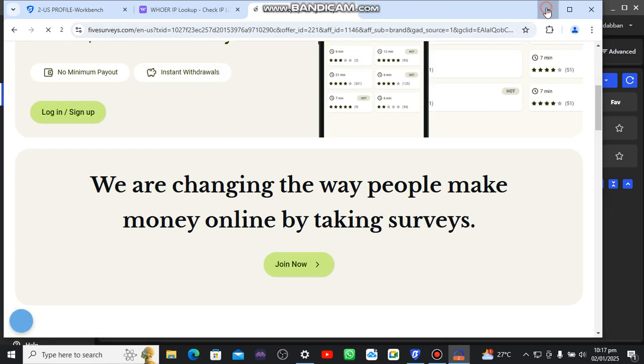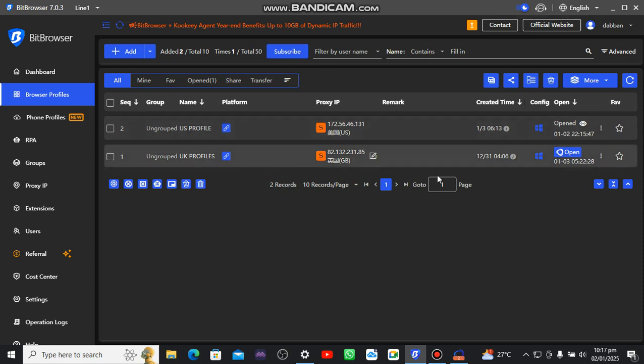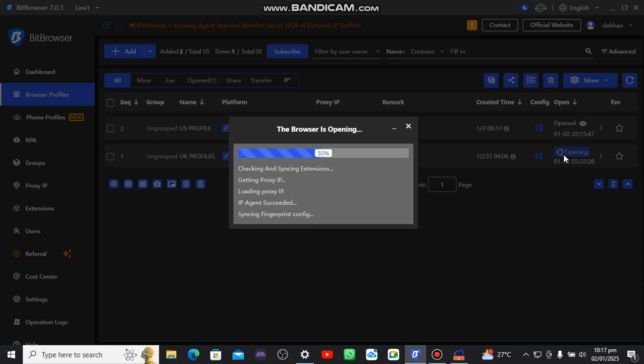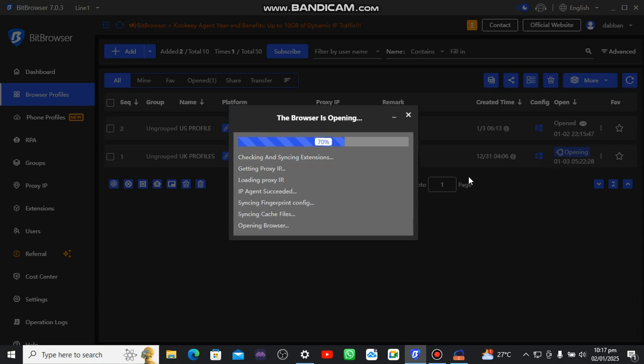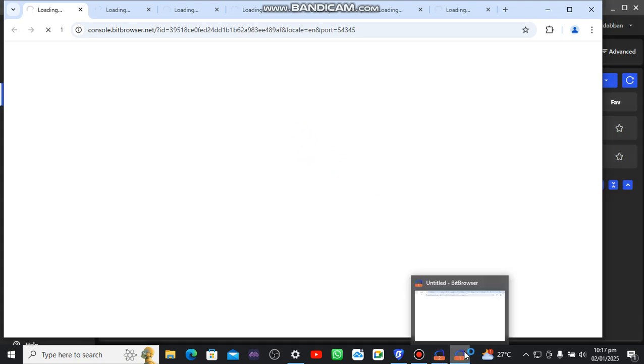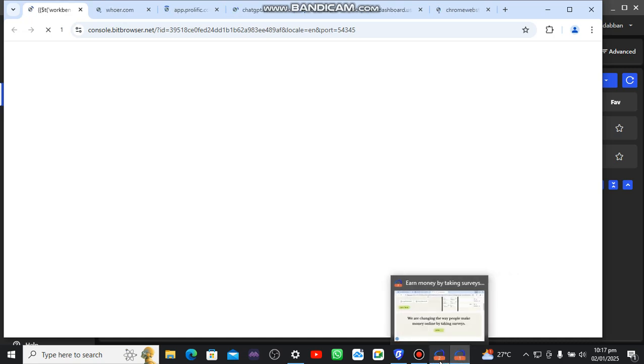Same thing. Let me minimize this and launch the UK profile. Let me open the UK profile. Once I open it, it's going to open another fresh browser for me. So anything I'm doing on top of that browser is UK. If you check below my tab, my browsers are showing 1 and 2. It means this second one is my US profile and this one is my UK profile.